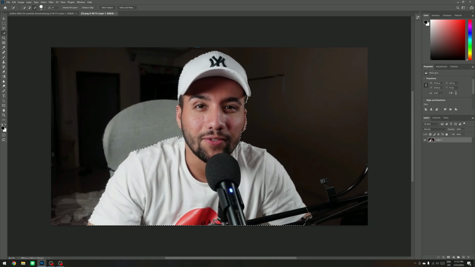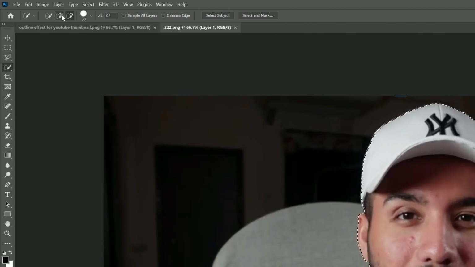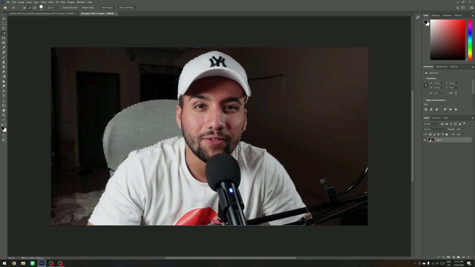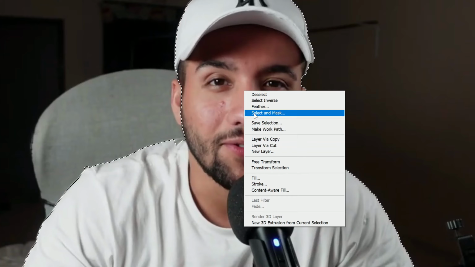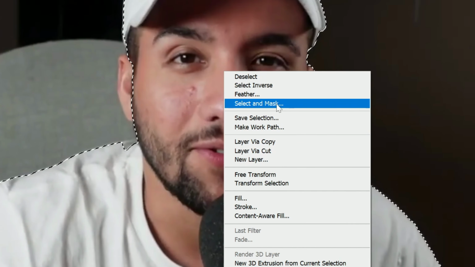If there's a problem, you can always drag and edit it with the quick selection tool. If you want to subtract, or if you want to add more selection, you can do it just like this. We don't want to select that chair, so I'm going to drop it down just like this, you see. Very easy. And if you're done and everything is perfect, you just right click and select Select and Mask.